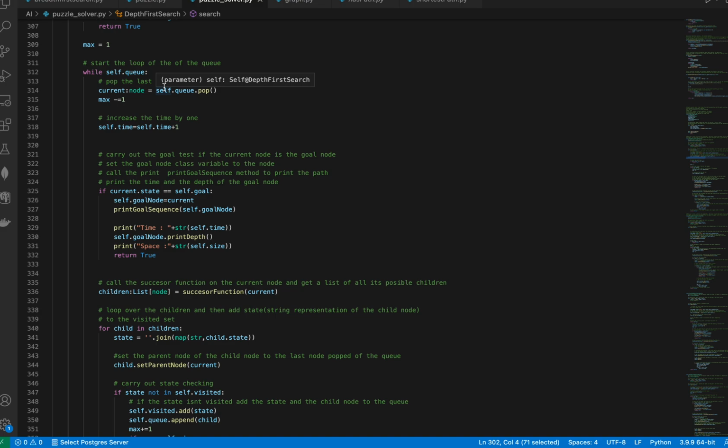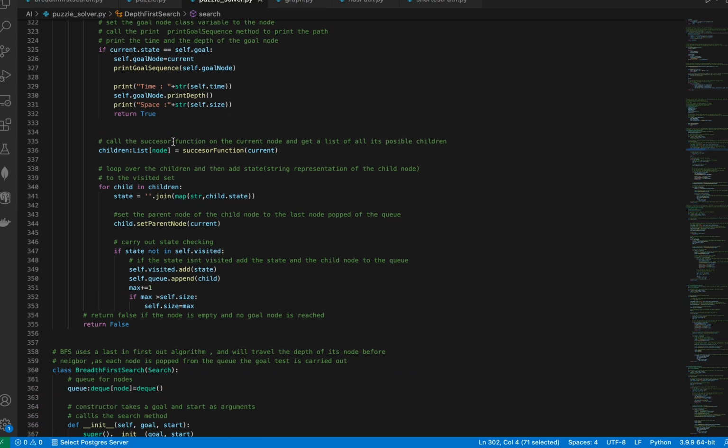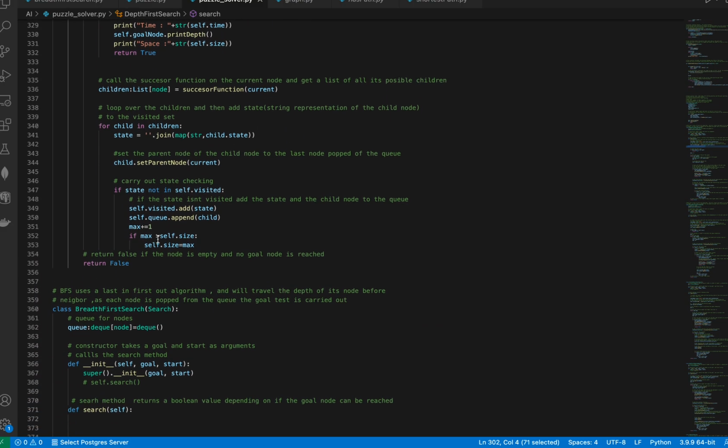After we start the loop, we pop from the back of the queue since this is DFS, so it's last in, first out. Then after we pop from the queue, we do the goal test. If the goal test fails, we call the successor function and loop through all the children. Then we do the state checking: we check if the state is in the visited set. If it's not, we add the new child to the queue, and we add the state to visited.